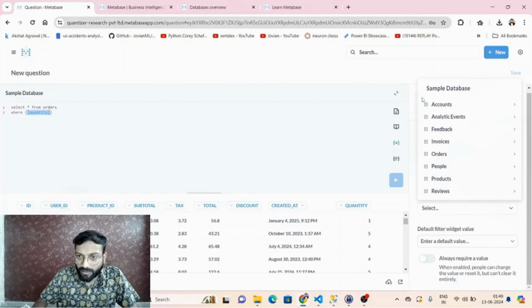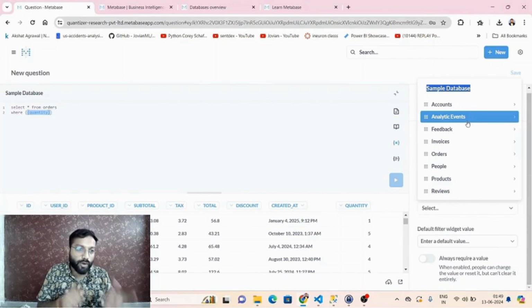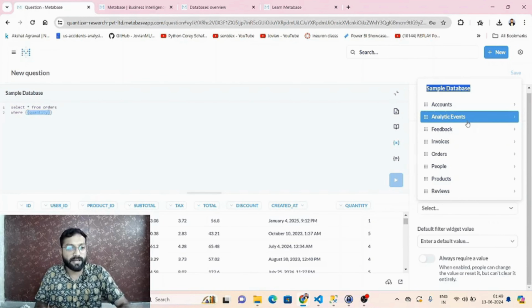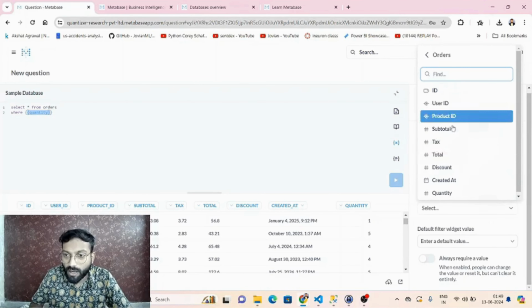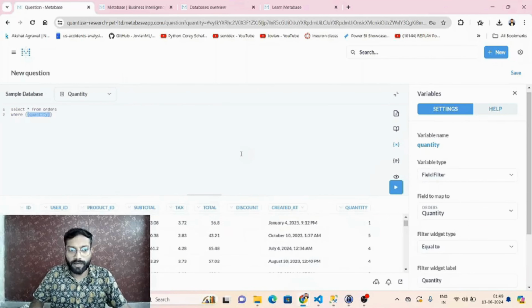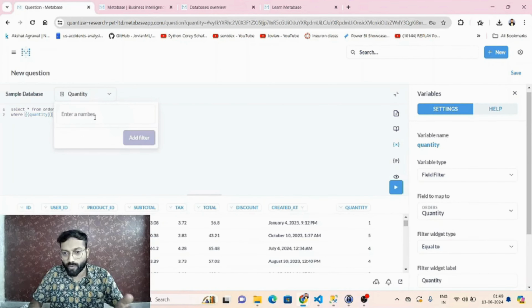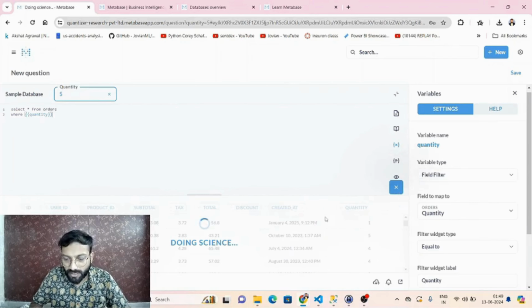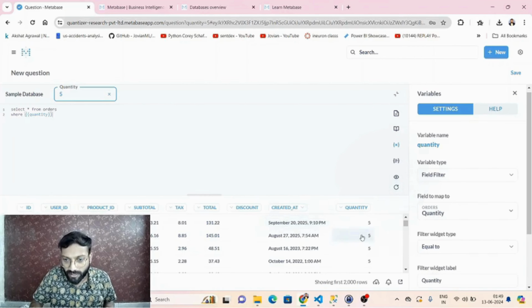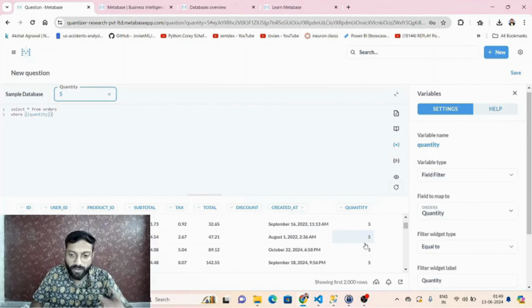Now it is showing me the database name and asking which table and which column this filter should be connected to. So this should be connected with my orders table and quantity column. Now you see this filter is created here. If I put here, let's say, quantity is equal to 5, add filter, and as soon as I click on the play button, you will see the data is filtered where the quantity is 5. Can you see this? So I hope you are able to understand, and this is simple.